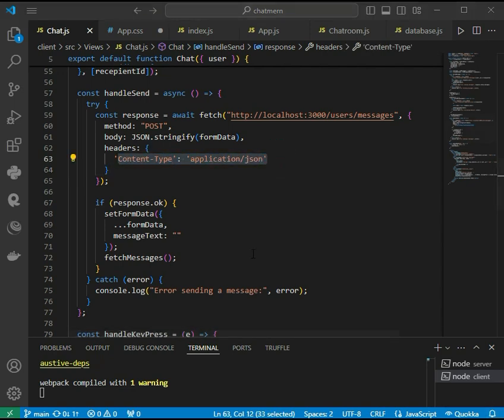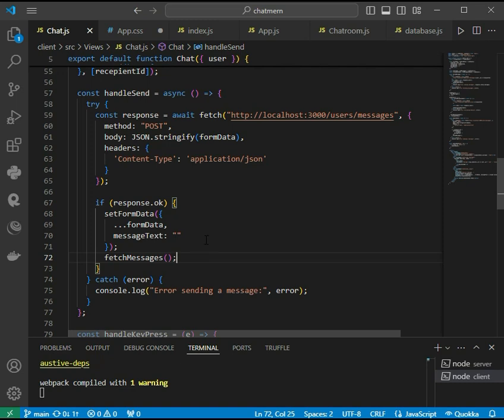And after sending the request, if the response is okay, it checks whether the server responded with a successful status. So if the response is successful, then it clears the message field in form data by calling this setFormData, which resets the message input field for the user. Then we apply this function here.